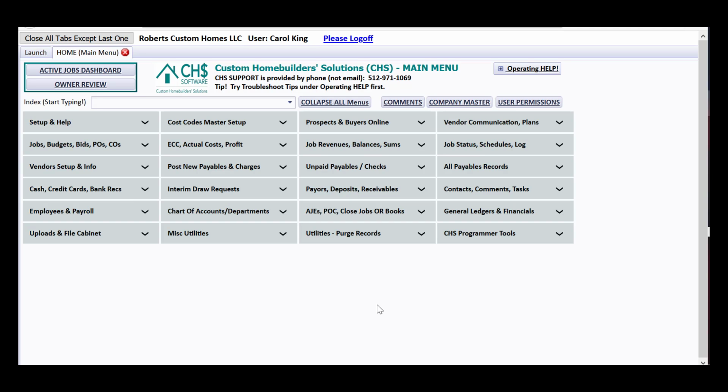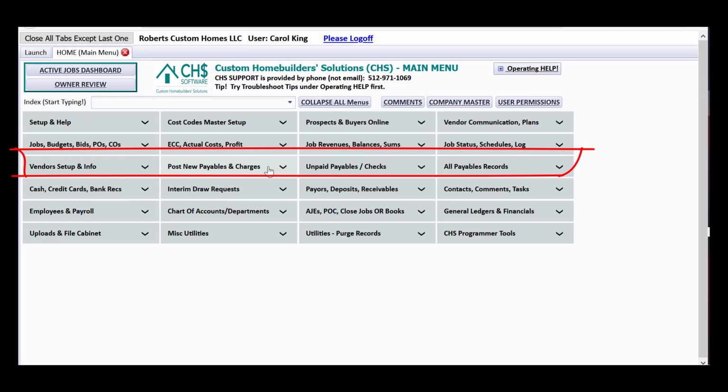So let's get started. We're going to be talking about the payables area, and I consider this row of the main menu the payables row.